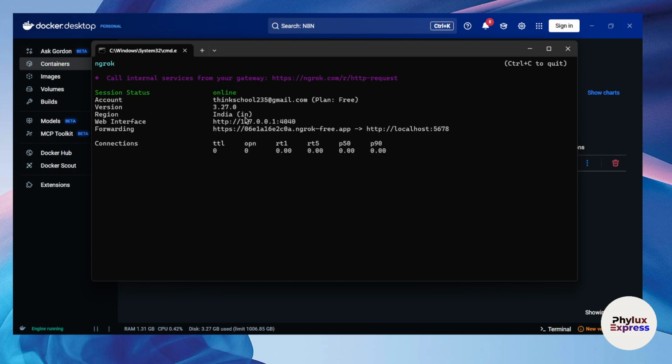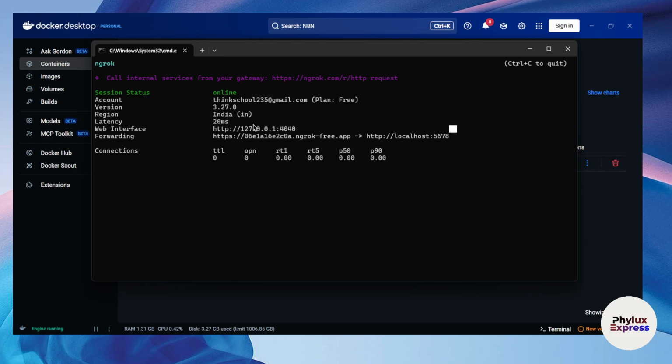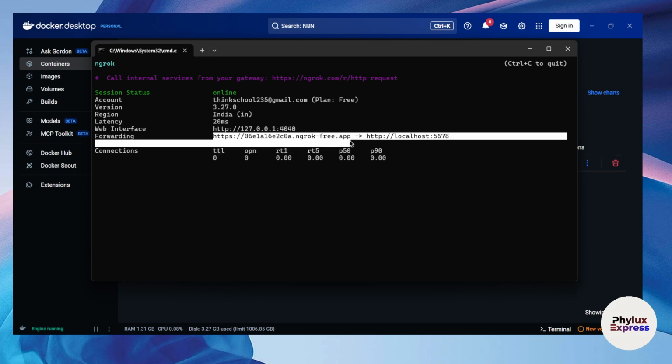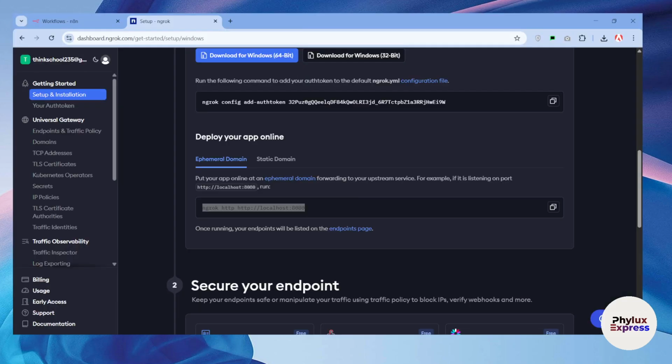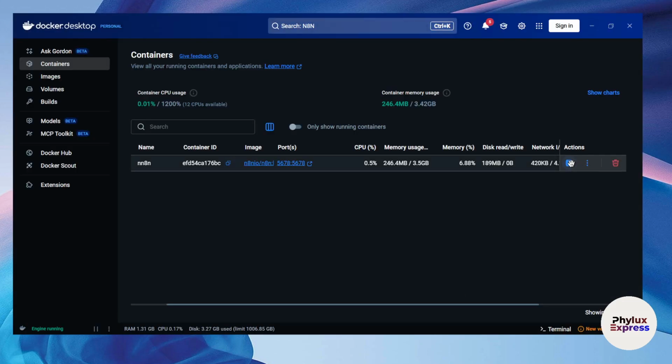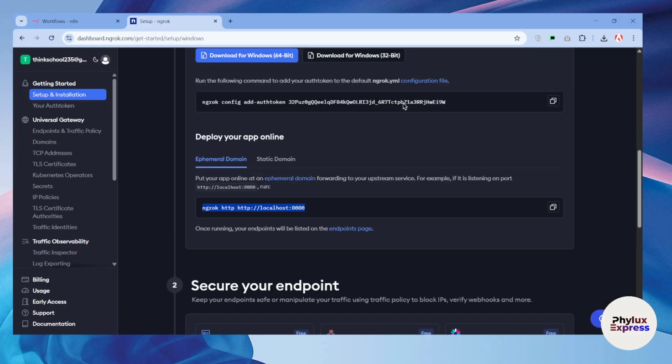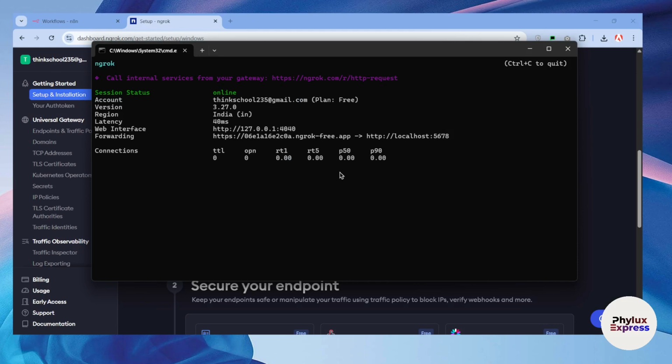It will start connecting. As you can see, the session status is online. Now what we can see is this is the URL and this is what it forwards. So just copy this. Let me just show you. After copying this, make sure your Docker container is started. As you can see right now, my Docker is started. Now you have to make sure that you don't remove this terminal till you are using n8n. If you remove the ngrok, it will stop working.